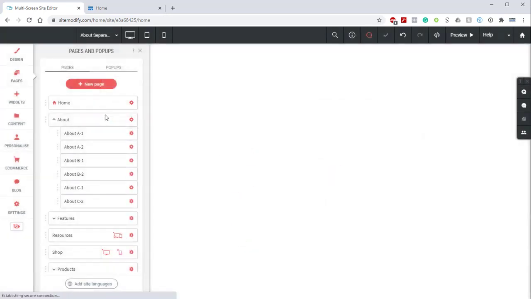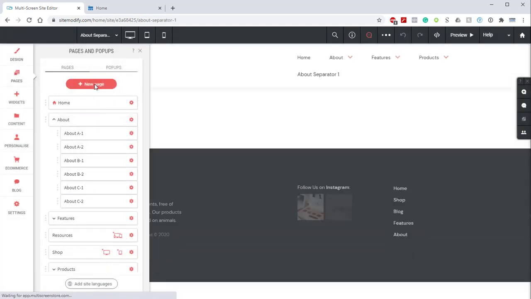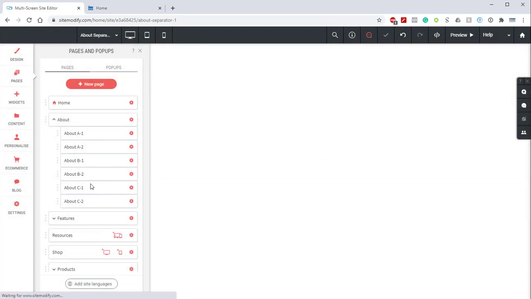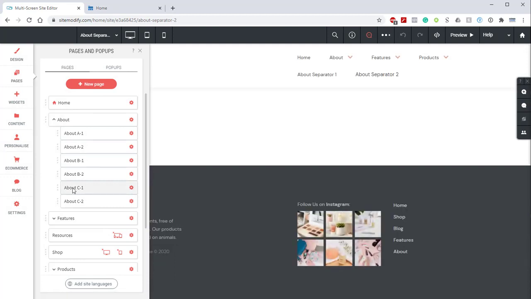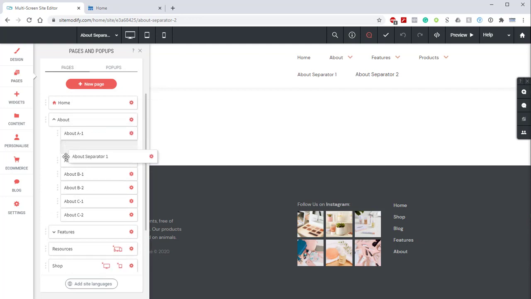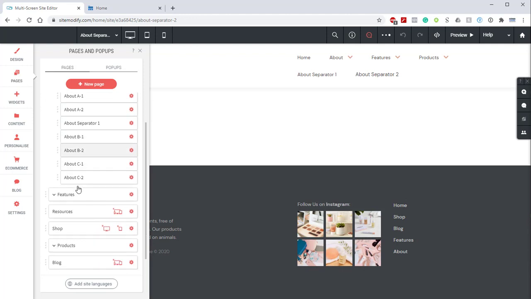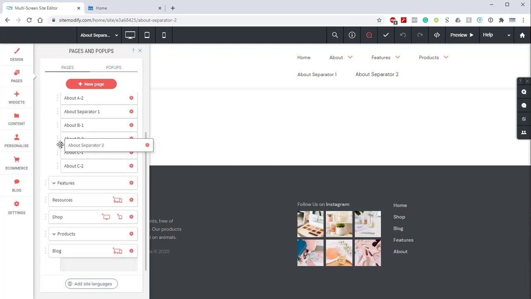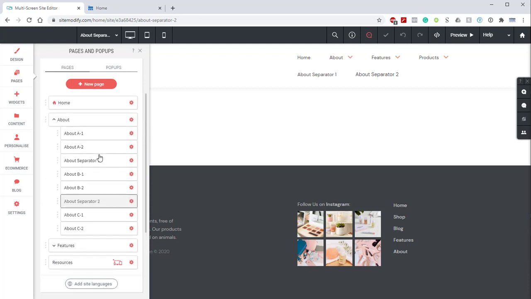We'll hit OK. And then we will create our second page, and we'll name this About Separator 2. Now we're going to take those pages and we're going to drag them up into the About page. We're going to take the About Separator 1 and we're going to use that to separate the About A with the About B pages. And then we'll grab the About Separator 2 and we'll do the same thing with that, except for this, we're going to use that to separate the About B from the About C pages.